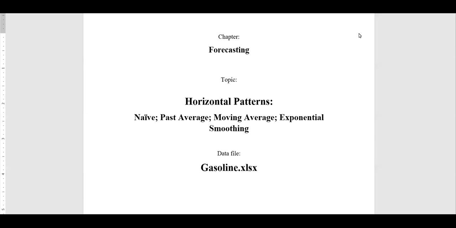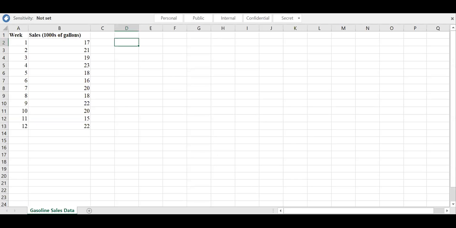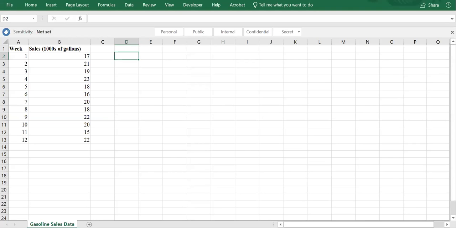In this video, we're going to review some forecasting techniques that are appropriate for horizontal patterns. And we're going to use data file gasoline. So here I have the data file gasoline.